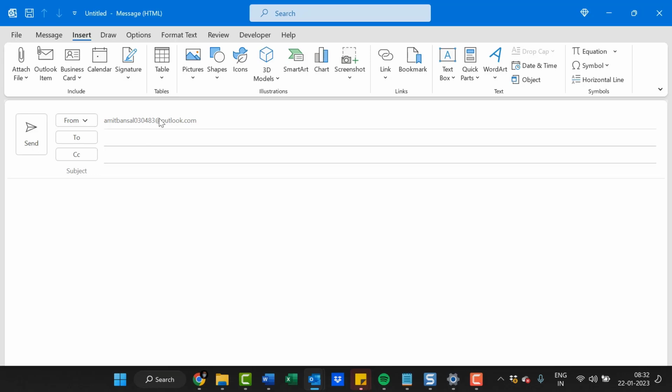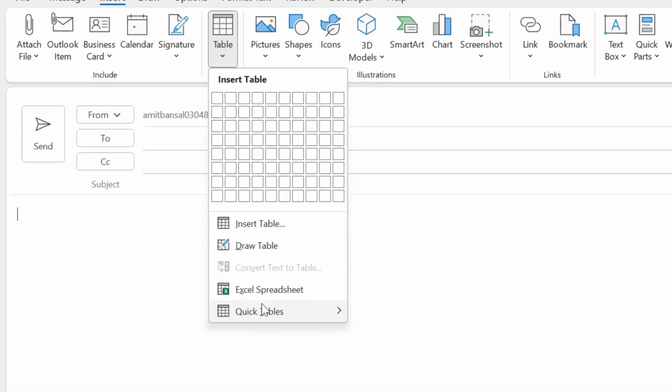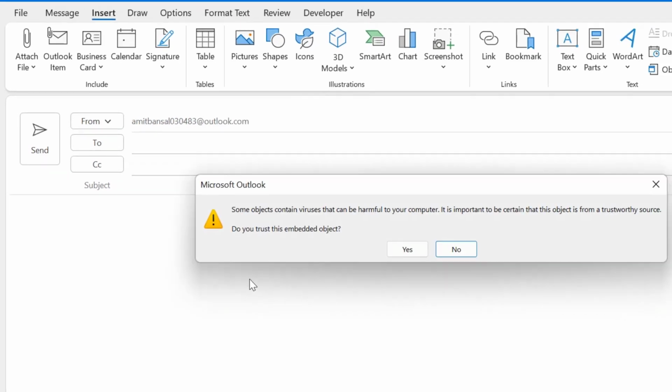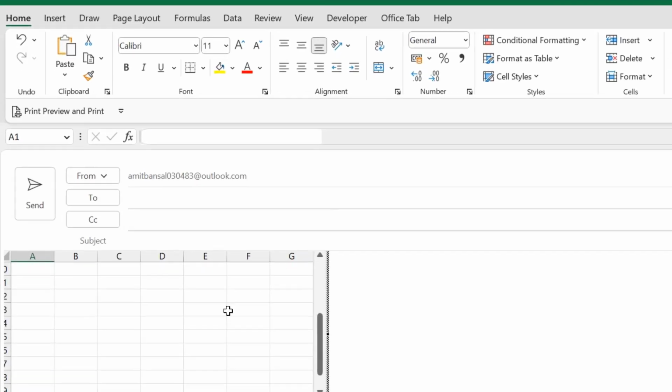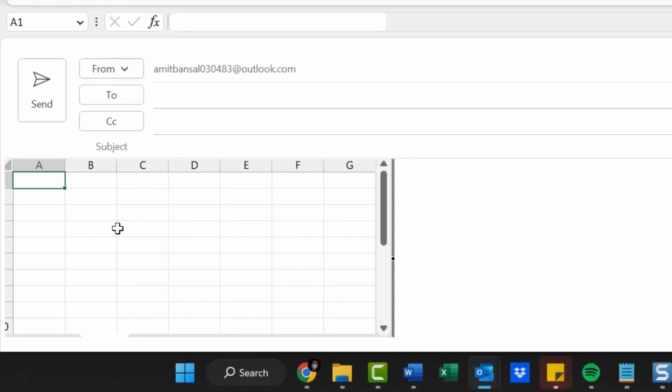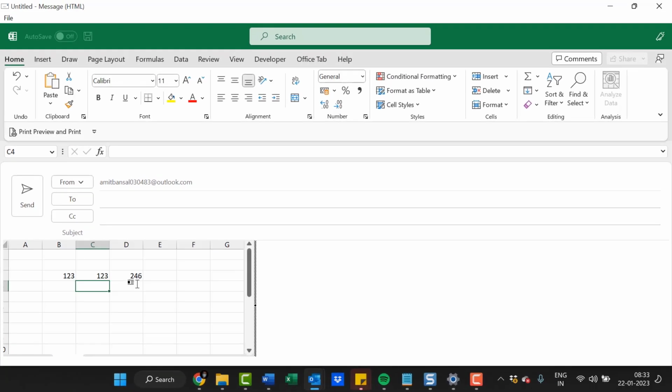There is another smart method, which is Excel spreadsheet. When you click here, click OK. You can see an Excel spreadsheet, which is inserted here. You can use this table or this sheet exactly as you use Excel. You can also use formulas here. You can simply hit like that. It works similarly to how you work on an Excel sheet. This is also a method.